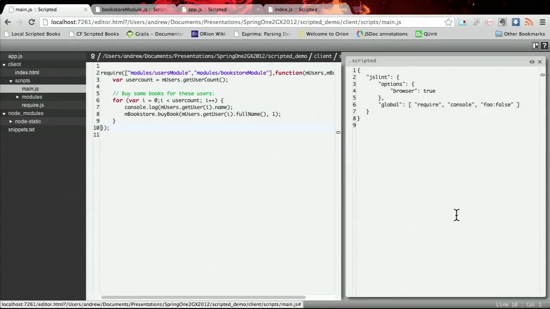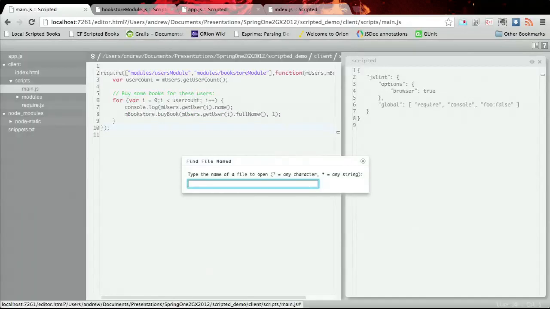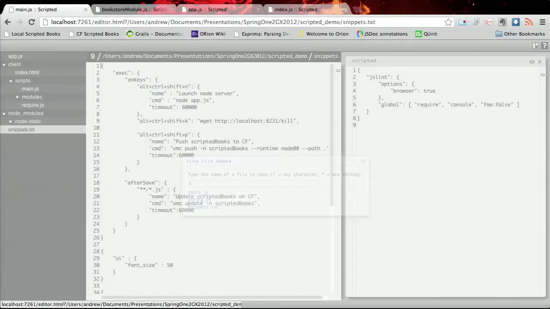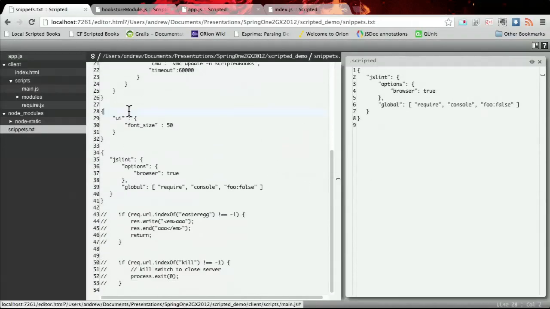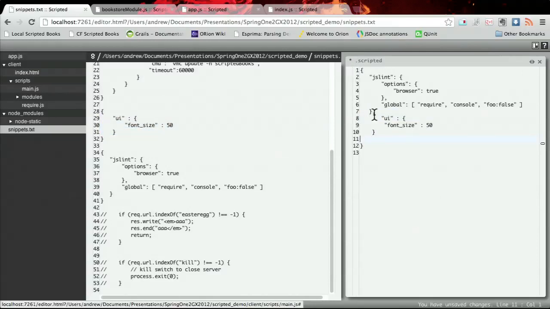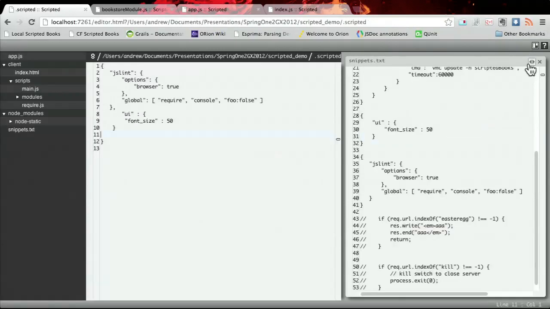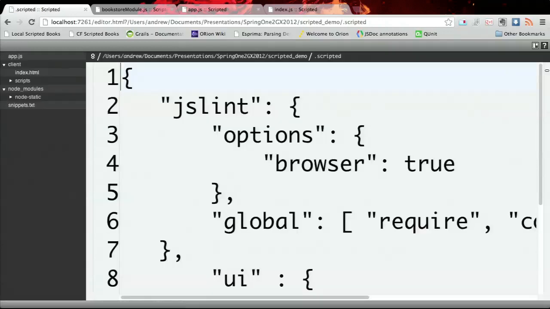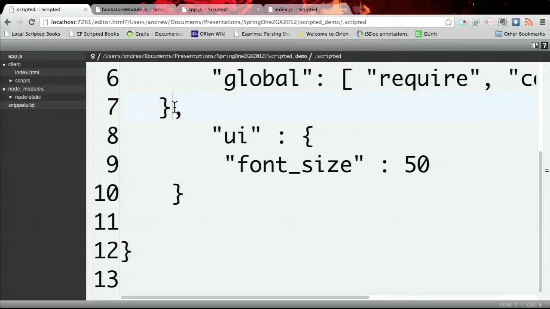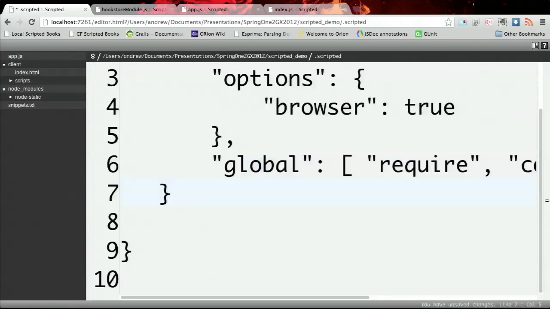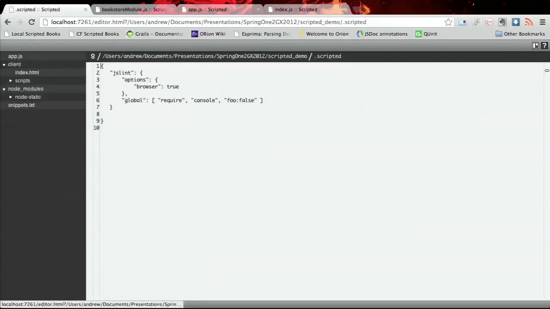So there's quite a bit of other configuration you can add to your .scripted file. There's some UI configuration. You can set the font size, you can set the font style if you want to, but let's just do that. Whoa. So you probably don't want to work like this, but you can. Save that, refresh, it goes away. There'll be a lot more configuration as we move forward with this.